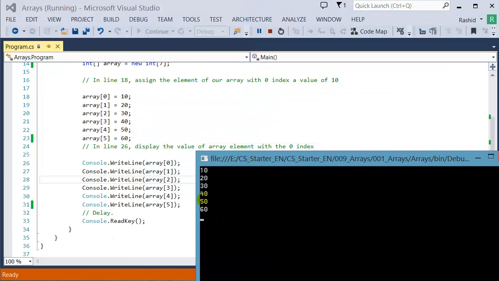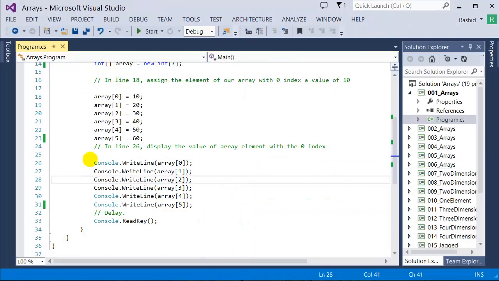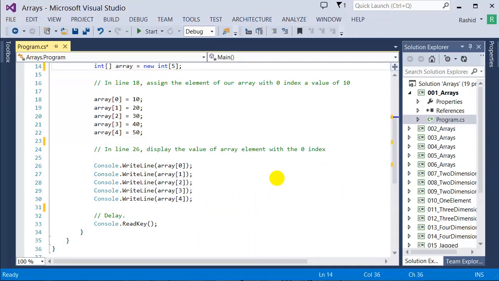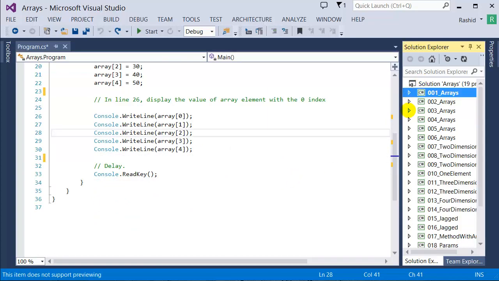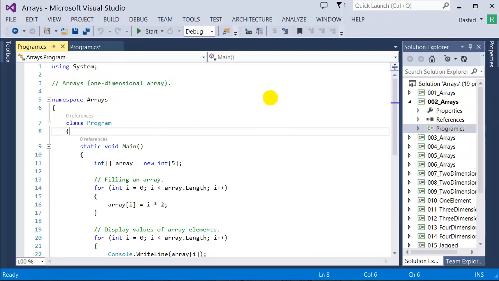10, 20, 30, 40, 50, and 60. Of course, you can also have number 7, number 8, and so on and so forth. But I don't need to do that. You can play with it and see what's going to happen. Let's move to our second example very fast and take a look at this example.